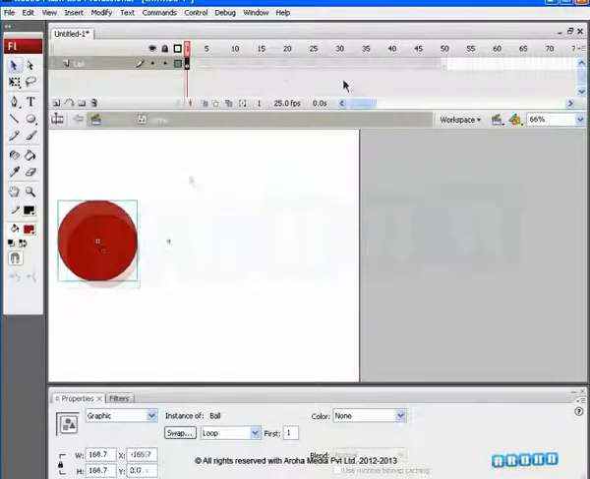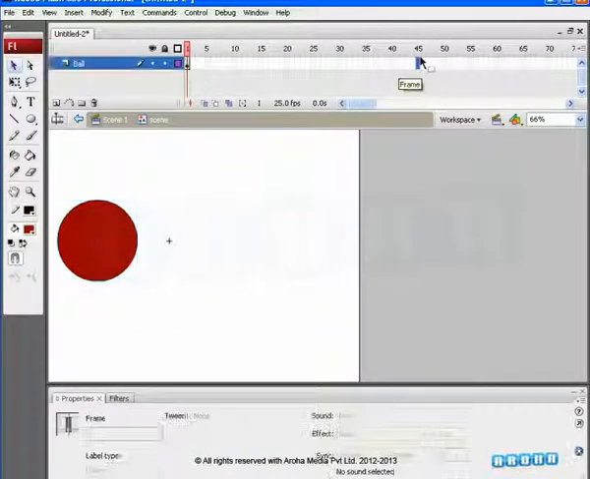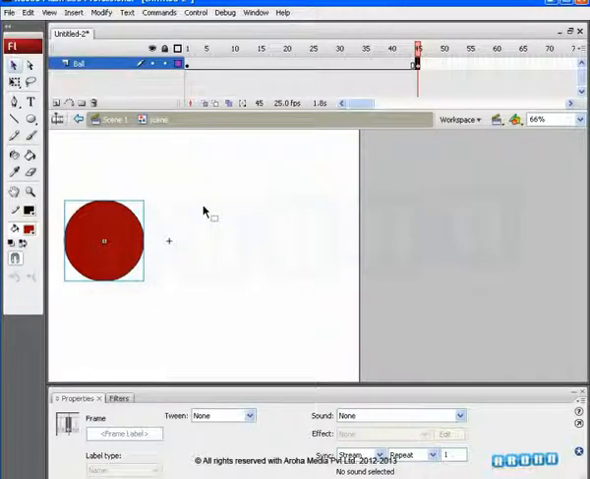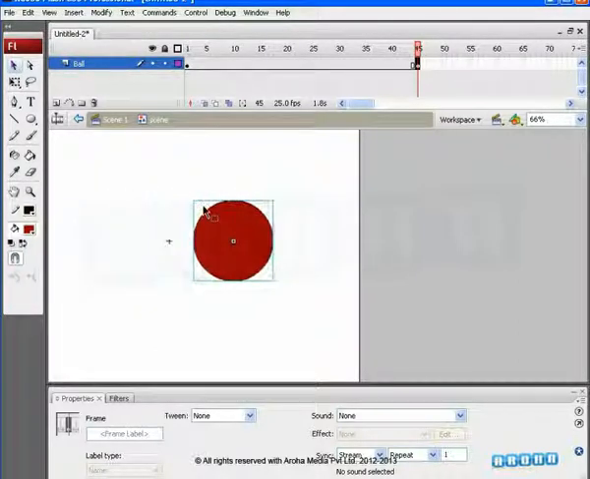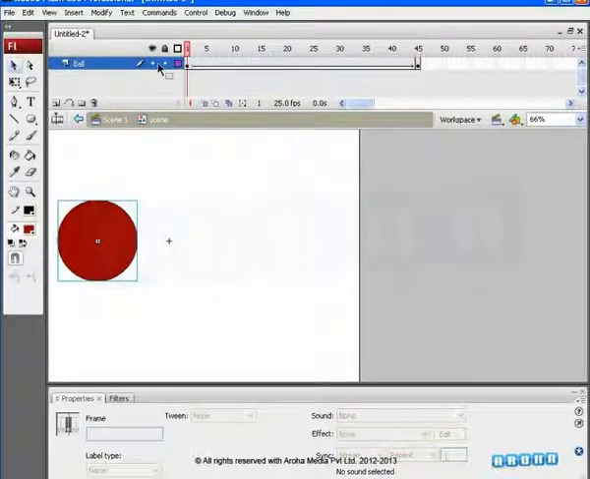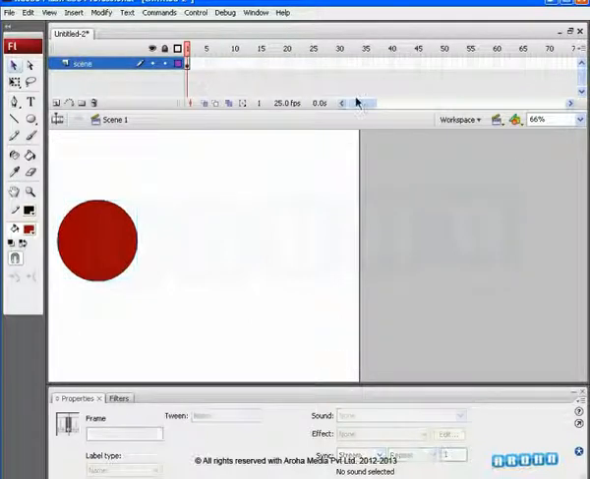So, here we have the ball graphic. Click on the 45th frame in the timeline and press F6 to add a keyframe. While we are on the 45th frame, let's move the ball to the extreme right of the work area. As we have done before, choose Motion Tween. Next, let's come out of the scene symbol by clicking in the empty area.